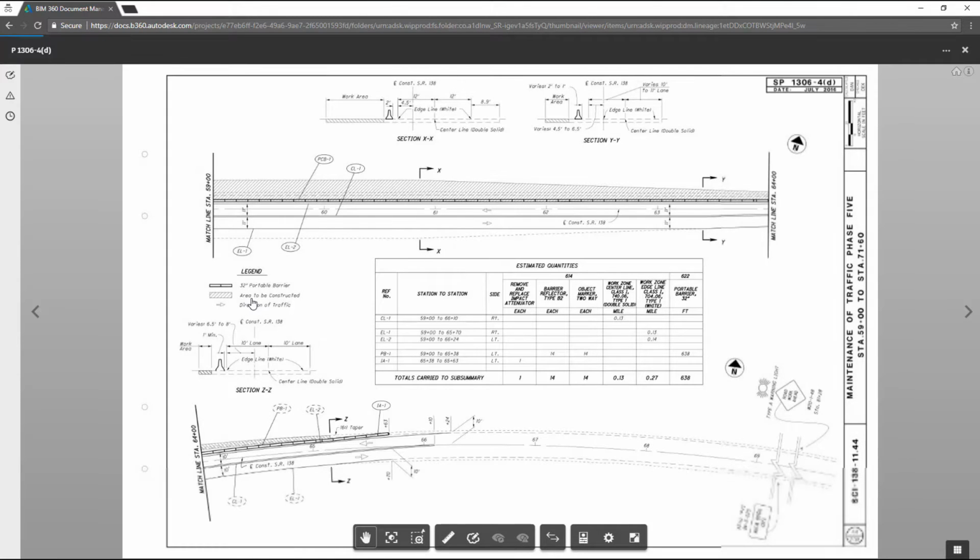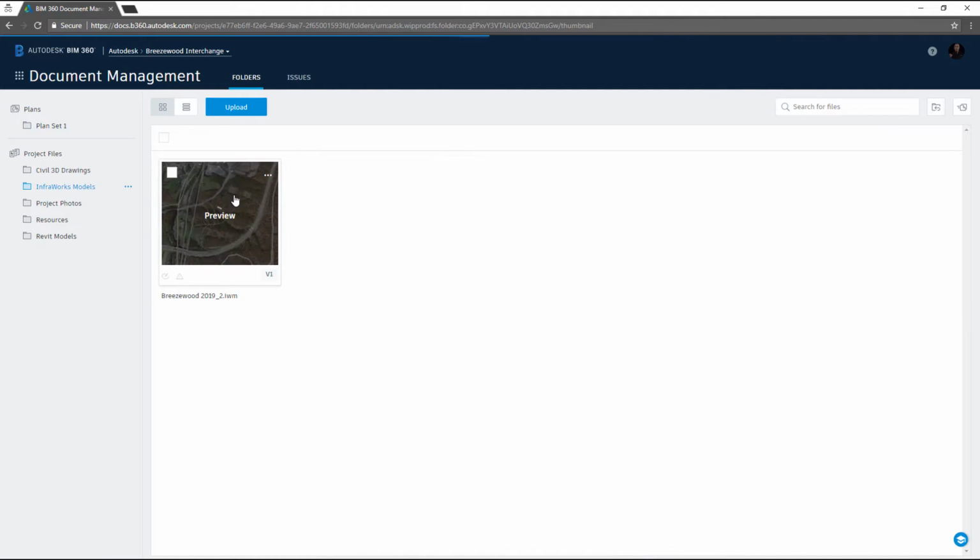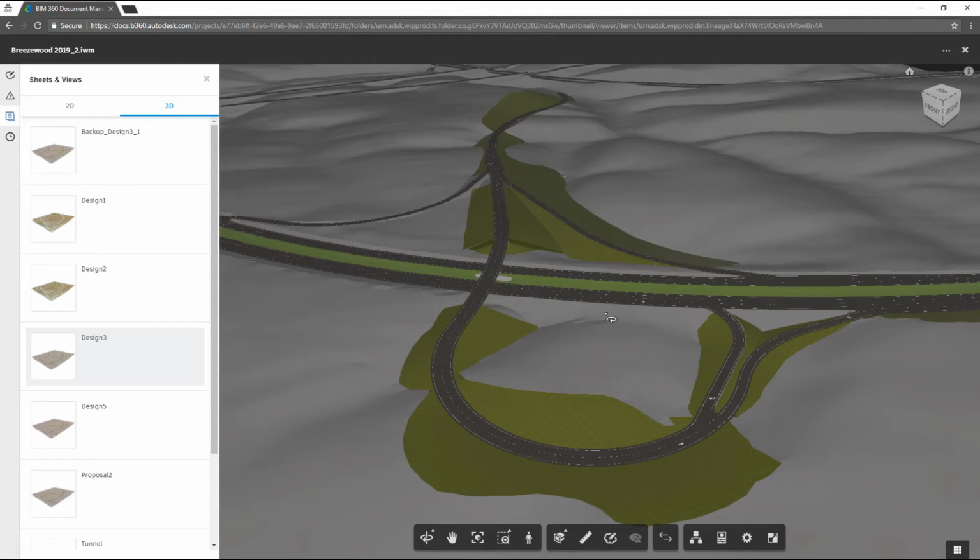Why is this change so important? It connects your InfraWorks model to the overall BIM project, streamlining communication and collaboration.